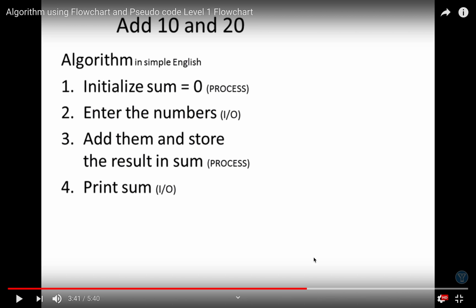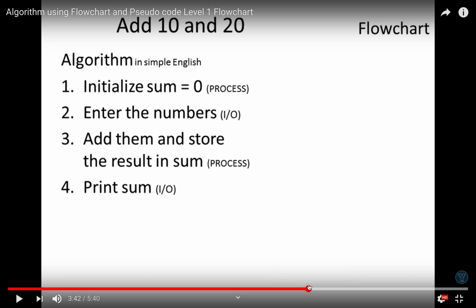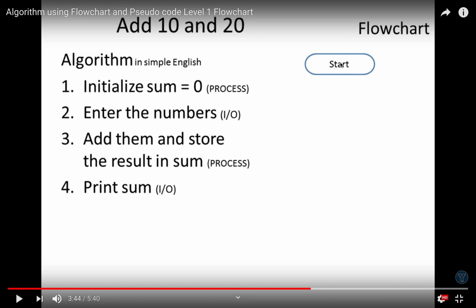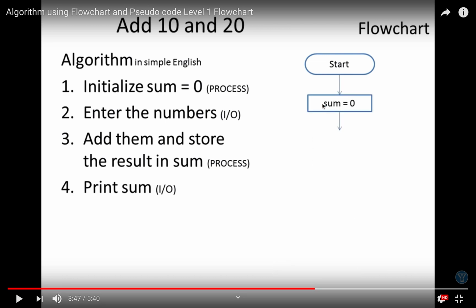Now let's have a look at how this is taking place. So we'll have to start here. We'll start with the flowchart here, where it will be the start, okay? Have a look at this symbol here that's been used to start, and then it will go into the process, okay, as it shows here, where sum is equal to 0.